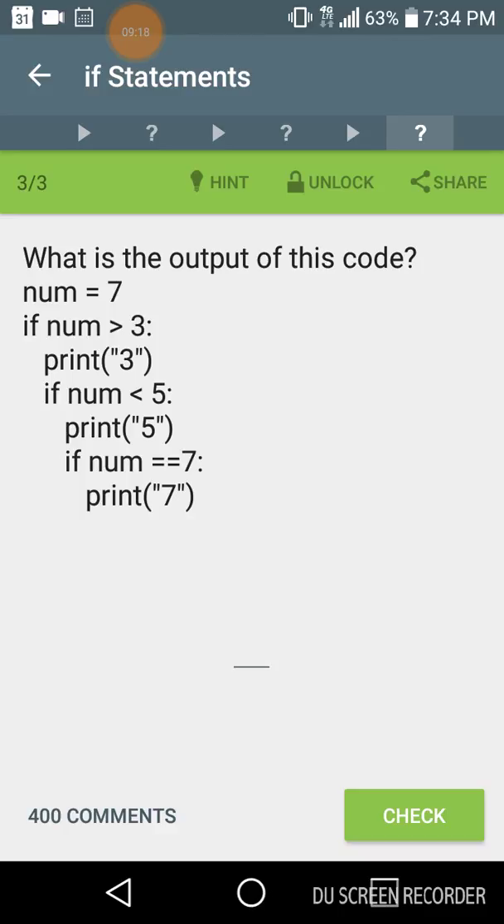With that being said, if that internal if statement, if num equals 7, belongs to the if num is less than 5, then it should not print because it's asking first if num is less than 5. That's not true, so everything that belongs to that particular if condition should be ignored. So I'm going to guess that the only thing that outputs is a 3. Let me see if my logic is correct there. Okay. Alrighty.